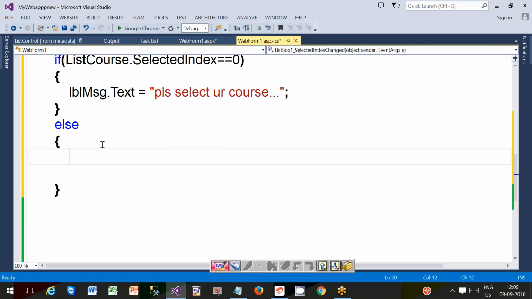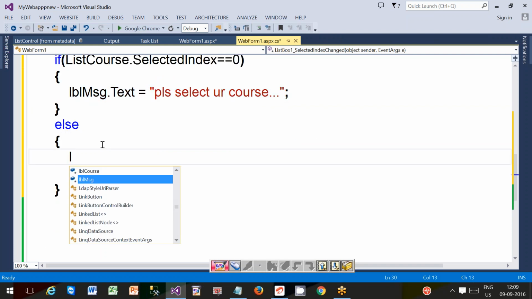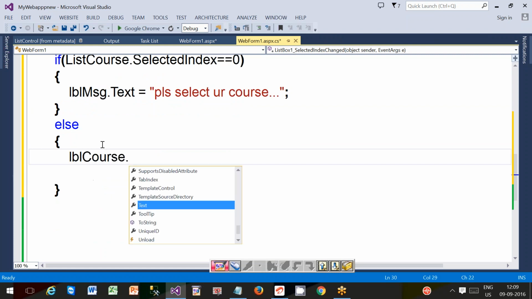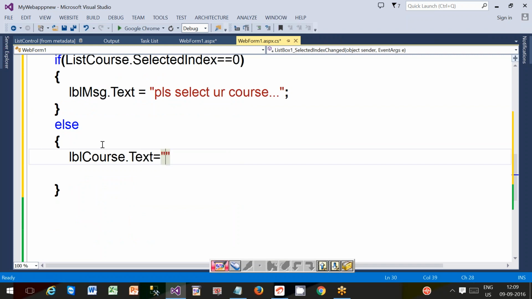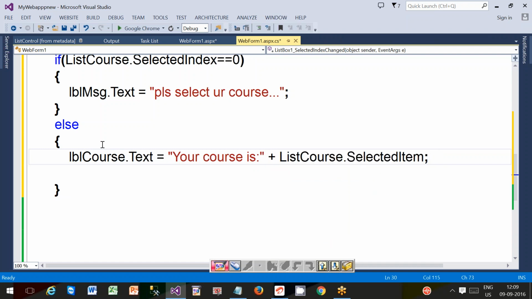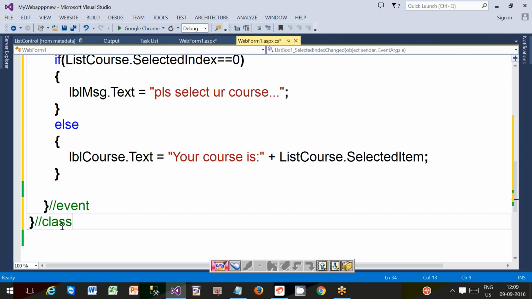Else, it means your selected course name. Then LBLCourse.Text equal to "Your course is" plus ListCourse.SelectedItem. Close your if else. Close your event. Close your class. This is the code.